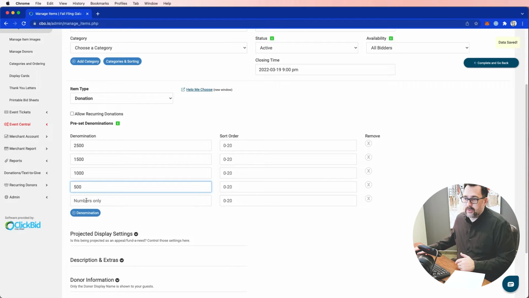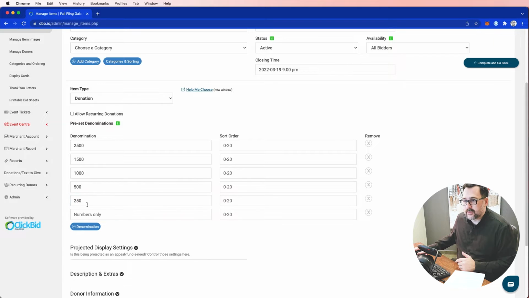So I'm going to set these up here. And how many do I have? Let's do this one. Let's do 100. Whoops. So now I have six increments. We're going to start at 2,500. We're going to work our way down to 100.